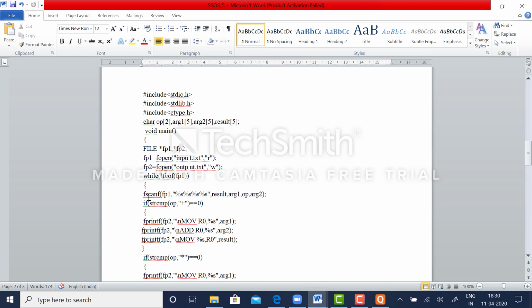So we need to scan the very first line of the file input.txt, and here using the file pointer fp1 we are trying to find the result, argument 1, argument 2 and operator. In this case we will first compare the string to check whether the operator is plus. If the operator is plus, because plus is a binary operator, it has 2 arguments and a result.